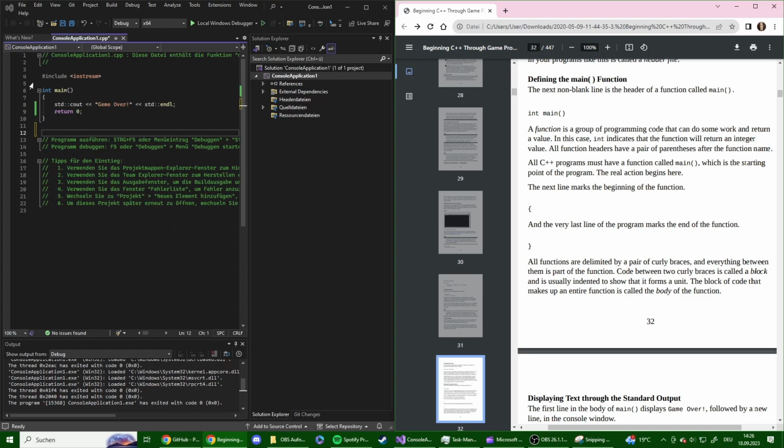And here we have the int main. That's basically the starting point of every program. Every new program you write will have this int main, so it knows where to start.